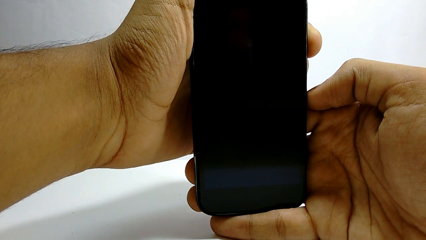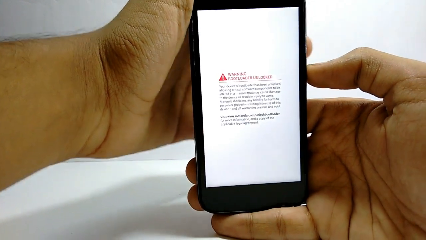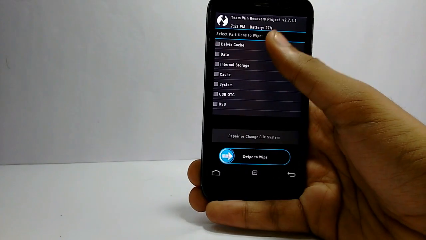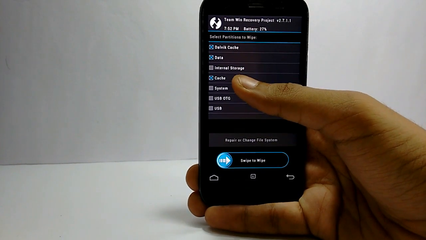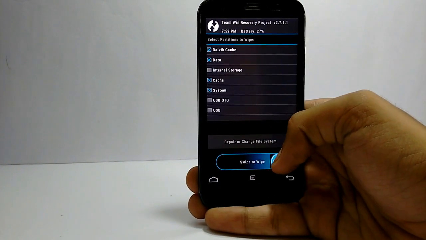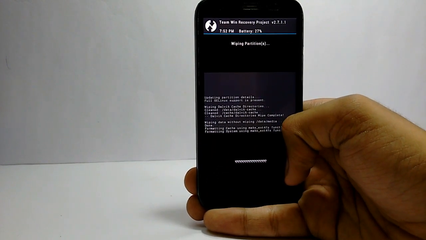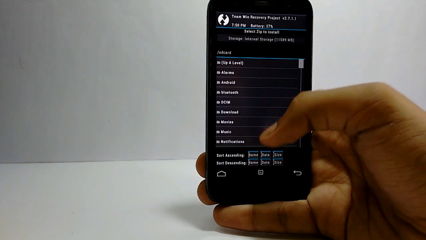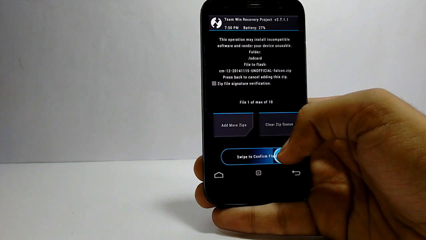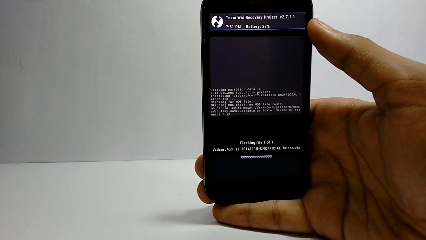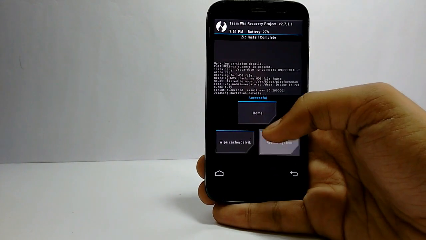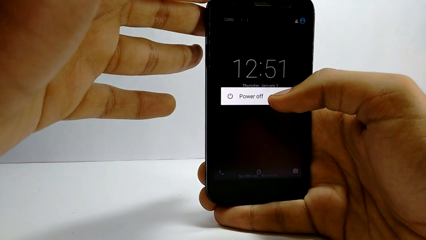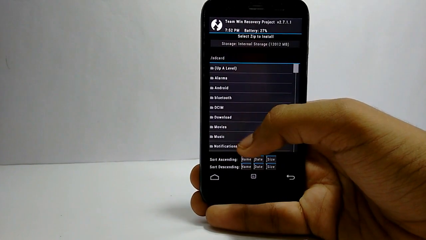To install this, first open your mobile in bootloader mode by pressing the volume down and power button. Then after you have reached the recovery, just wipe data, cache, and system. Then flash the CyanogenMod 12 zip file. After rebooting again to recovery, flash the Google apps and then you are ready to go.